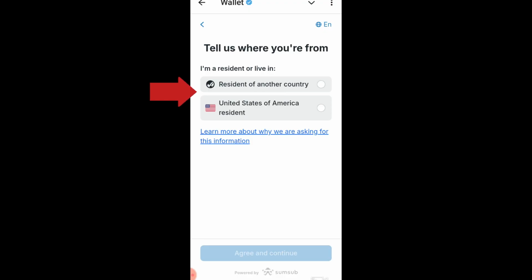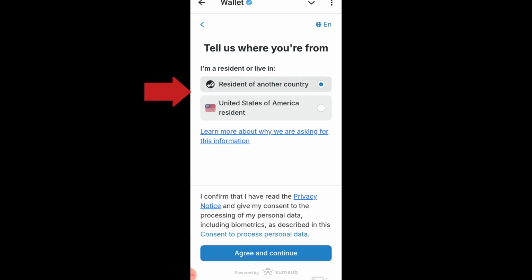And then you need to state the residence or where you are right now, whether it's in the United States of America or another country. Tap any of these, click agree and continue, and proceed to the following instructions here. So again, all you have to do is submit the requirements or documents needed in order for you to complete Telegram wallet KYC.